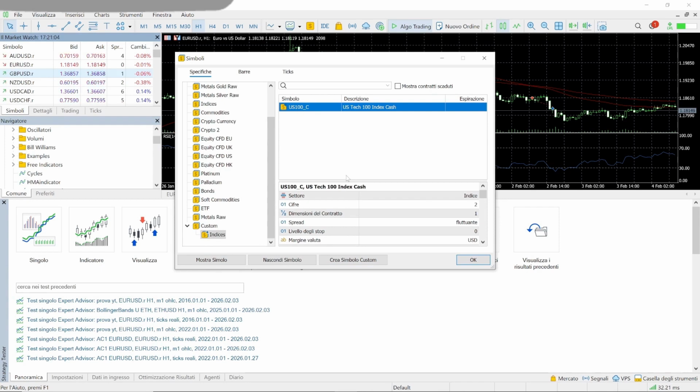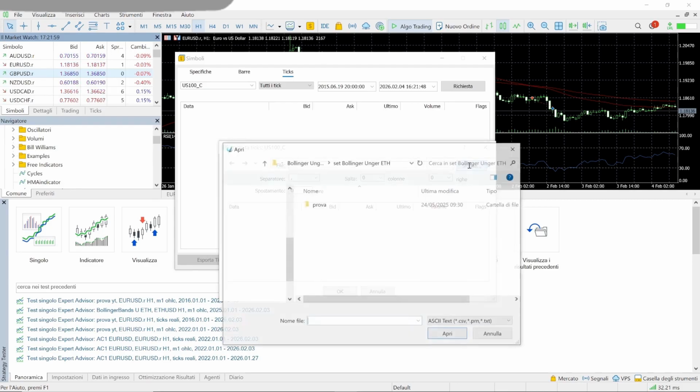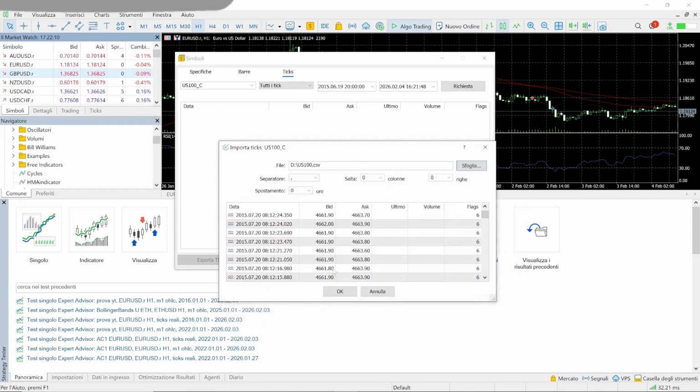Now we need to import all the ticks that we downloaded. What do we do? We go to Tick and select the famous CSV that we downloaded earlier. So the one we saved, we click Browse and go get our file. I already have it here, this US 100. I had also downloaded the DAX data. Anyway, for now, let's try the US 100 one. It's selected and we click OK.